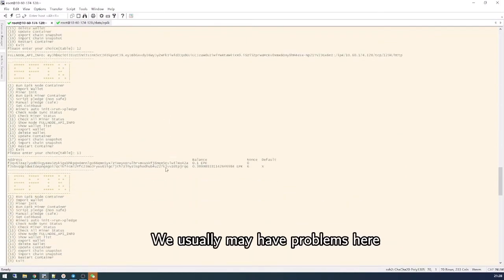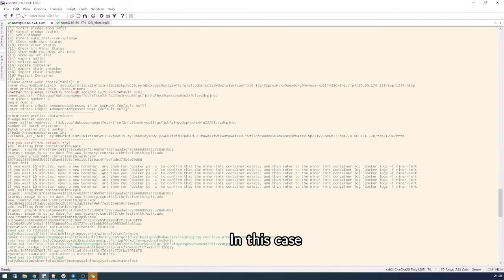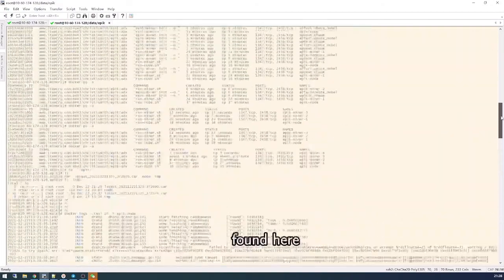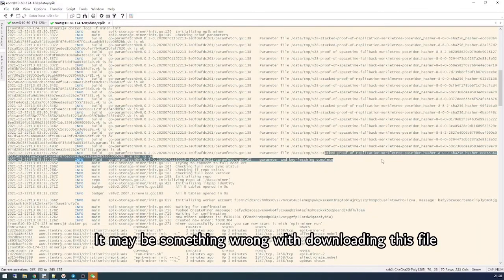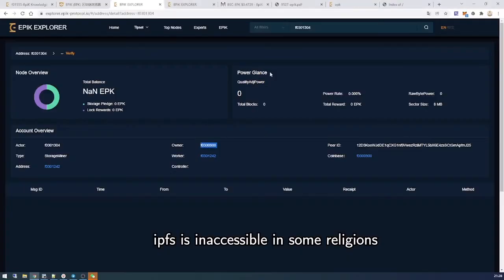We usually may have problems here. In this case, usually either there are errors in parameters or errors in ID, or some errors could be found right here. It may be something wrong with downloading this file. This is because IPFS is inaccessible in some regions.